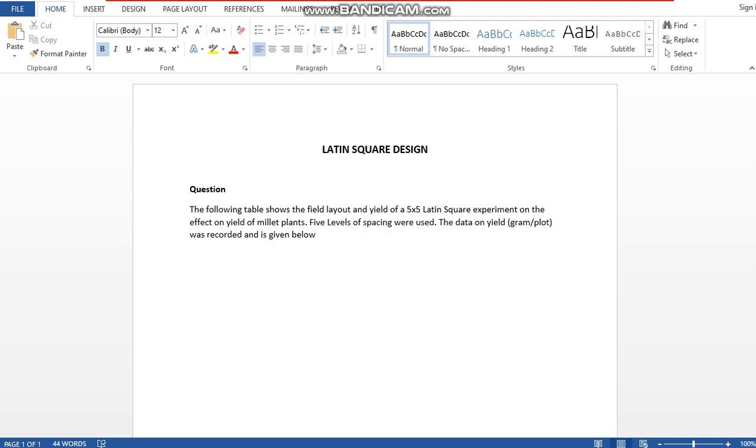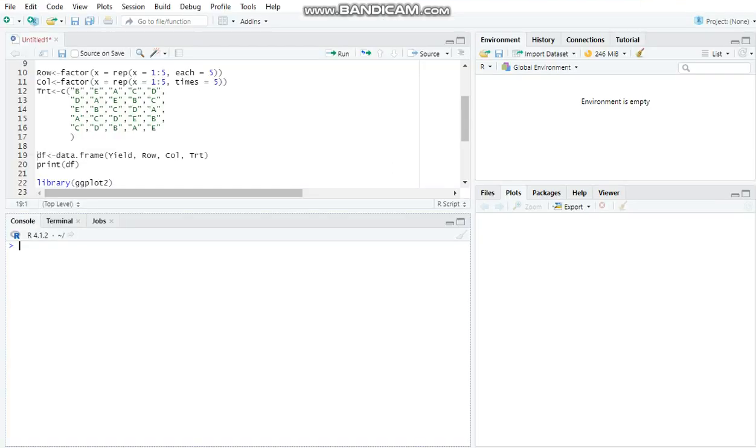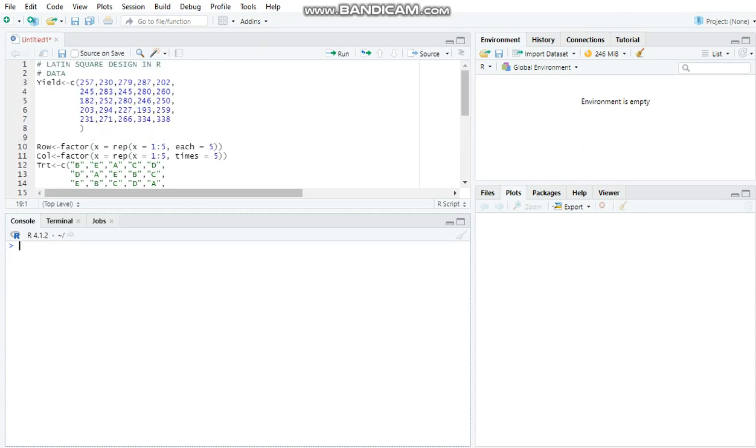Latin square design. The question is: the following table shows the field layout and yield of a 5 by 5 Latin square experiment on the effect on yield of plants. 5 levels of spacing were used. The data on yield was recorded and is given below. The data of yield is equal to 257, 230, 279 and so on, up to 66, 334 and 338.